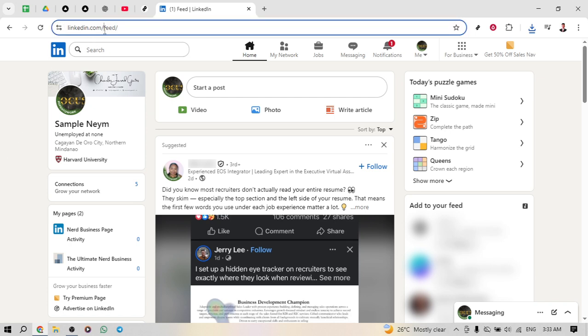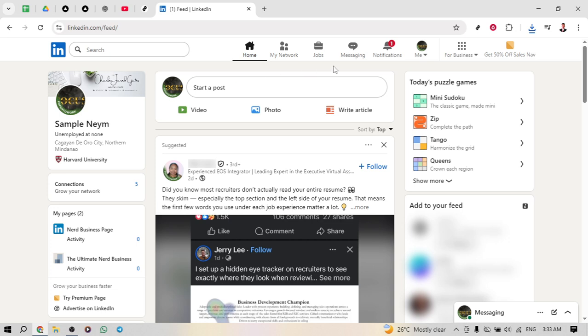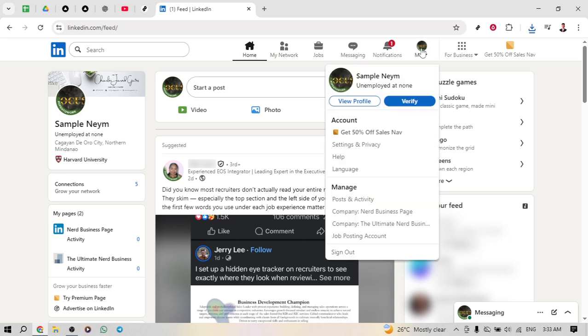It's always a good habit to ensure your login details are secure and that you're using a strong password to protect your personal information. Now that you've signed in successfully, go to the top right corner of the page where you'll see your profile icon. Click on this icon and then choose View Profile from the drop-down menu.